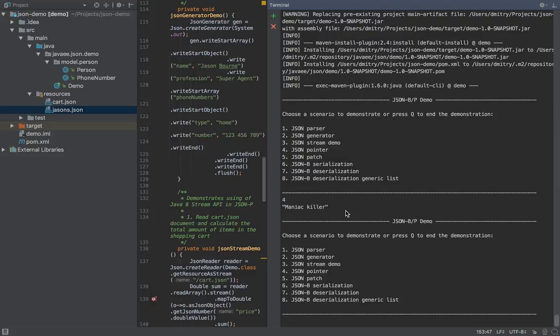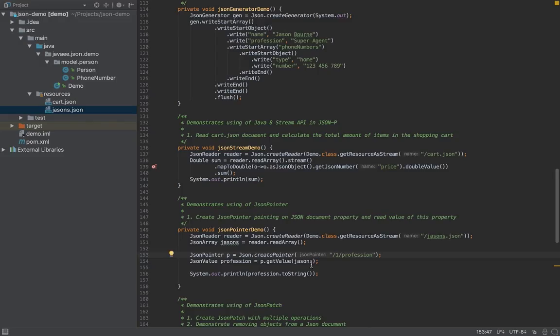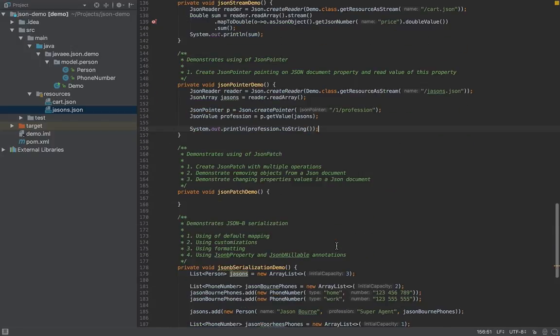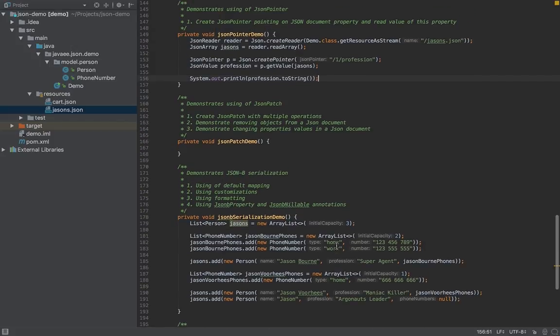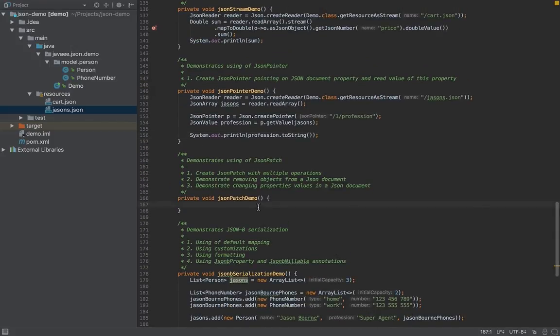Maniac killer. So this is how JSON Pointer works. Okay, so we finished JSON Pointer, and the next one is JSON Patch, right? What is JSON Patch? JSON Patch is basically the ability to patch your JSON document, basically change it or add something there or remove things from there.